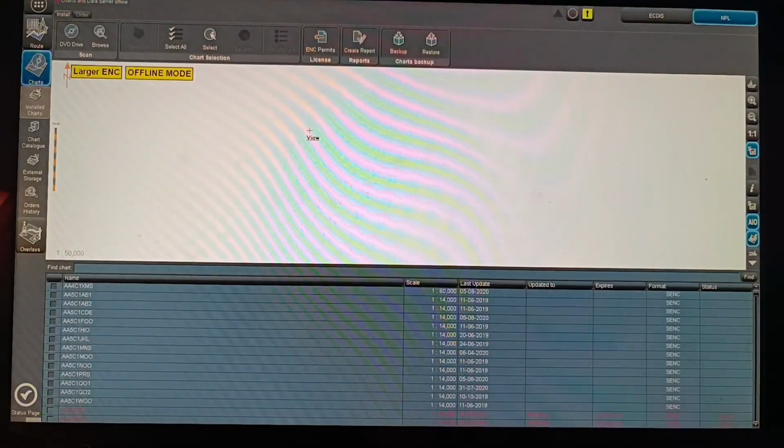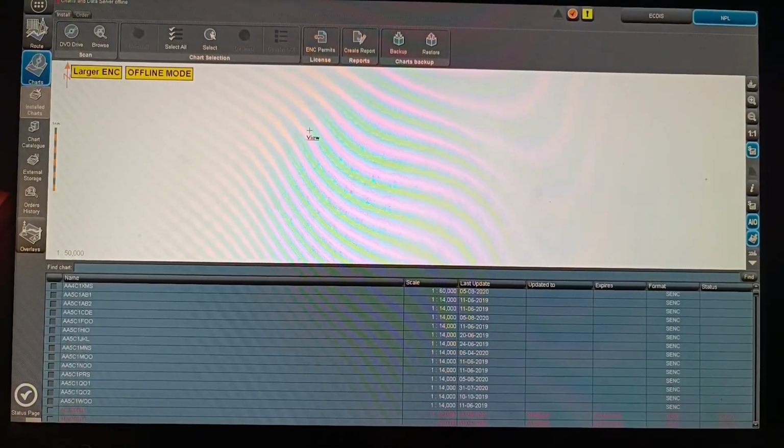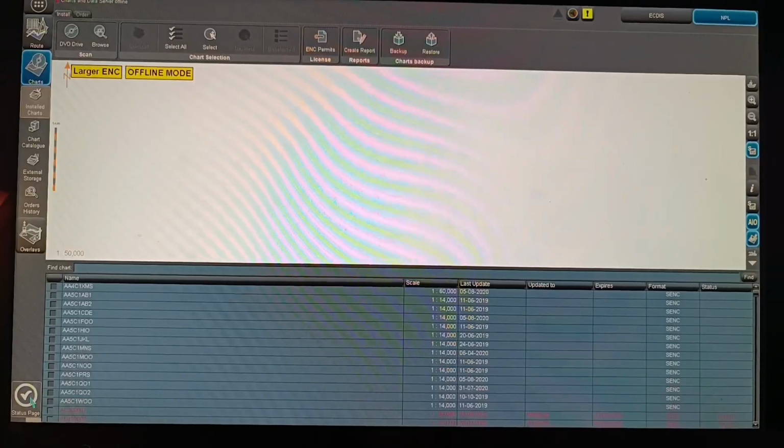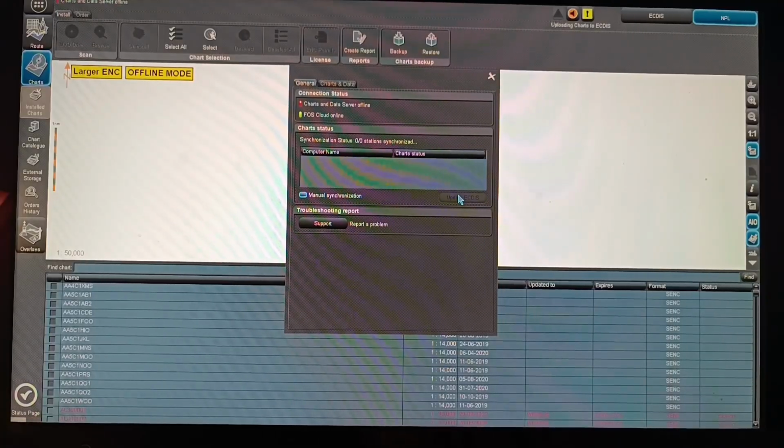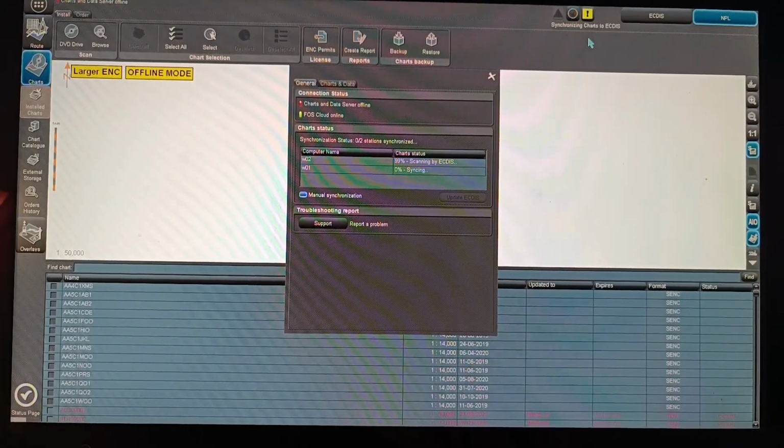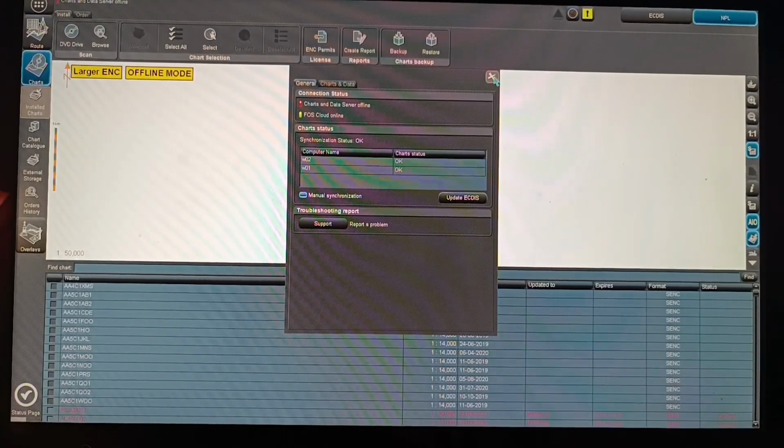Then we need also to update the other ECDIS. So all you have to do is click this status page, then click update ECDIS. Now it begins to synchronize. Okay, update is now installed in both ECDIS. So just click this close.